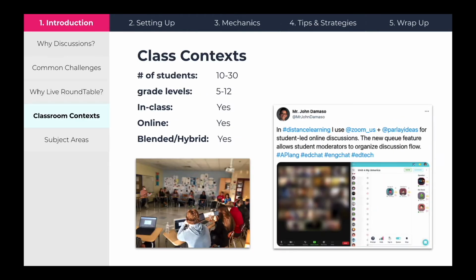Now, in terms of the class context, we usually see live discussions are most ideal around 20 students. They certainly could work for about 30 students as well, or 10 students, somewhere in that range.